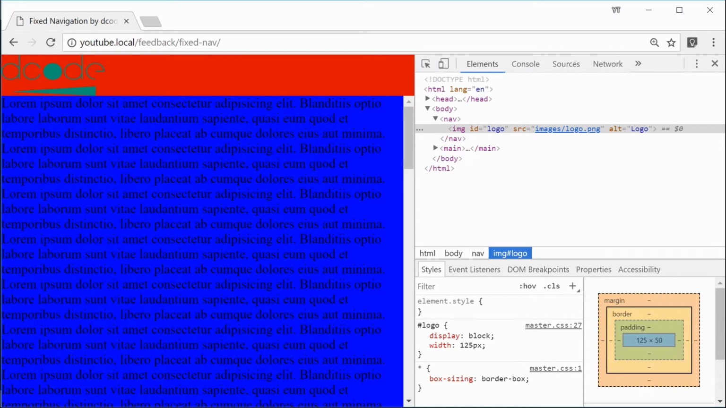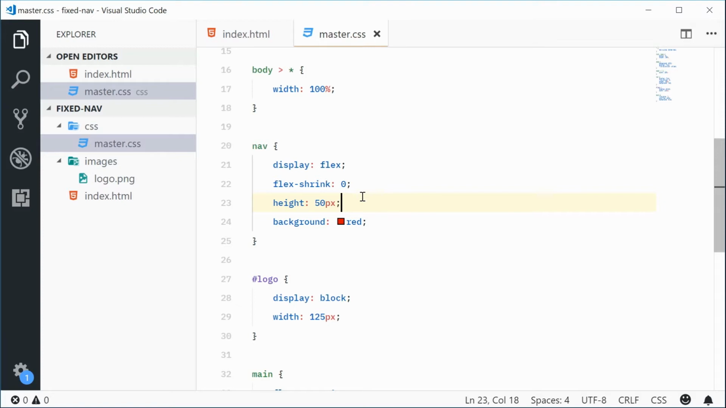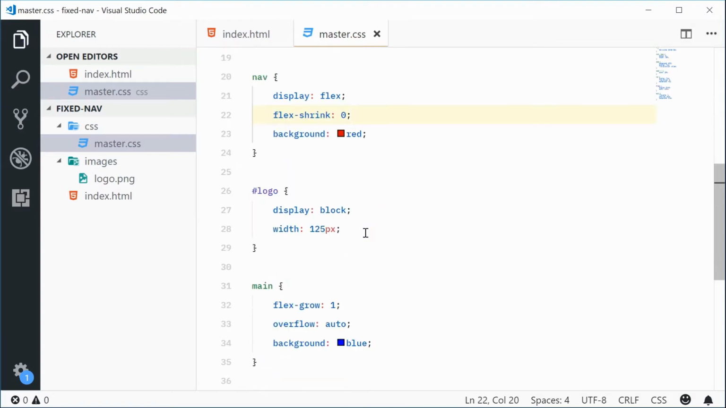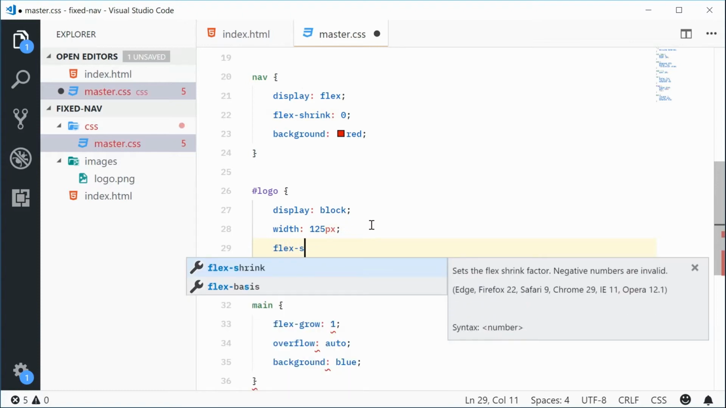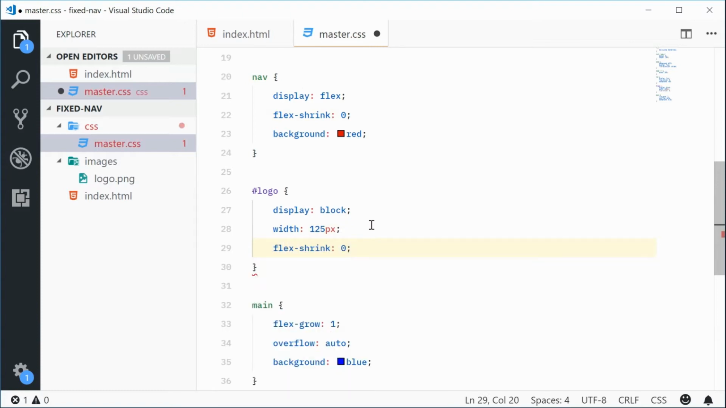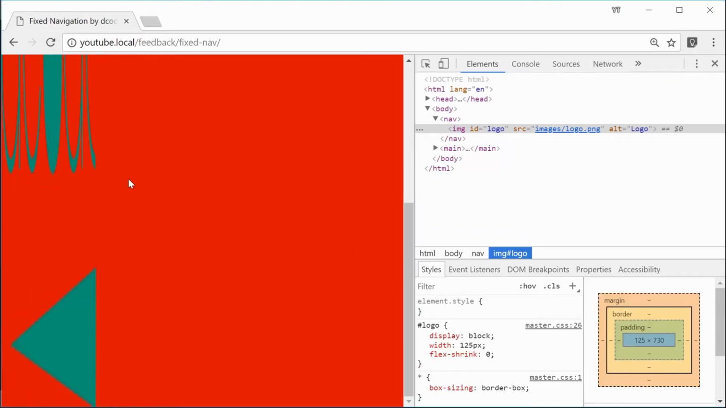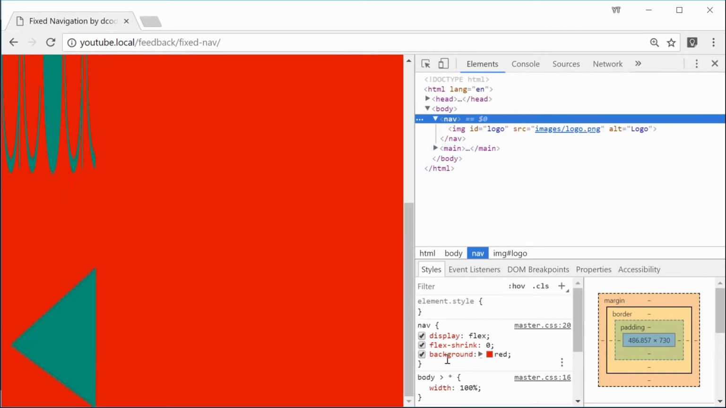You know what? Let's get rid of that. And then for the logo, let's say flex shrink as being 0, I believe. Yeah, let's try that first. Save this and refresh the browser. Same thing. Not good, not good. The nav has a height of 730. Why is that? Okay, interesting.